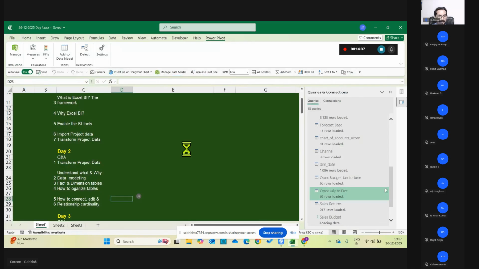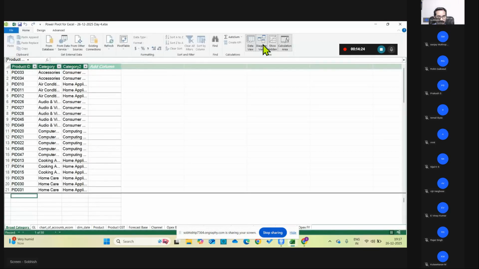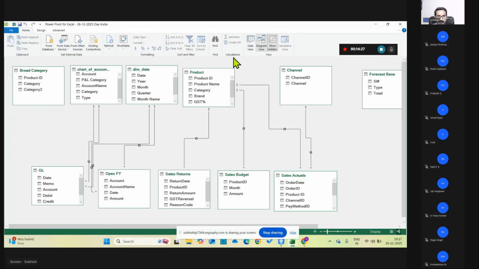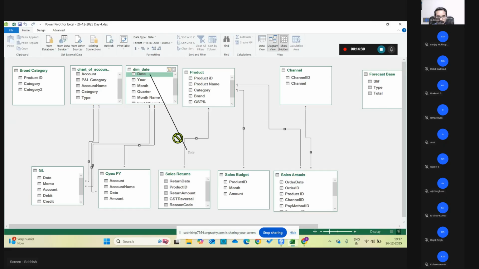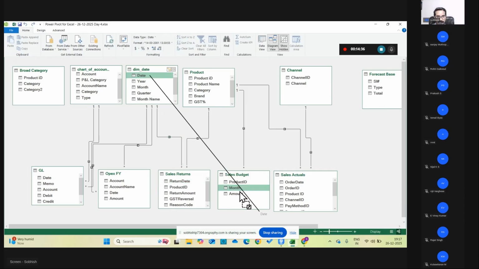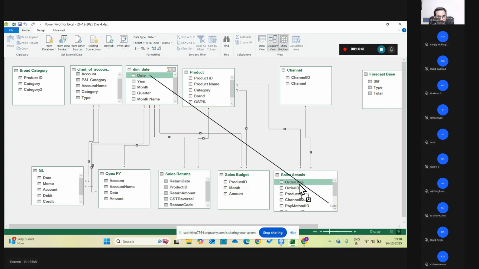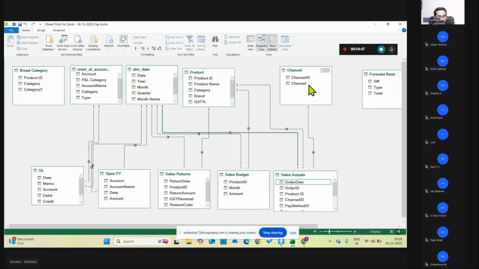So with this, our data model is ready. So I'll just show you a few more things. So let's go back to the data model and complete the connections. Diagram view. So I'm going to go to date table and then connect this to sales return, which is the return date. And then I will also connect this to the sales budget. And then we'll also connect this to the order date. Okay, so now we completed our connections.